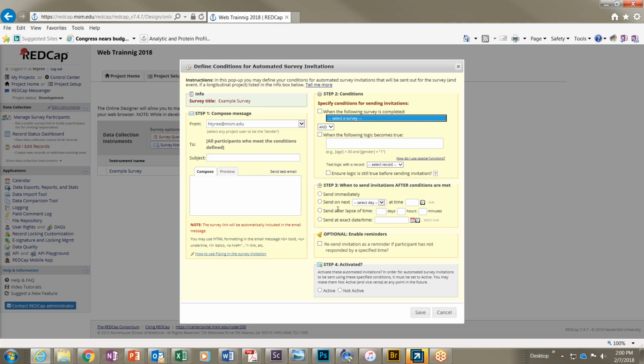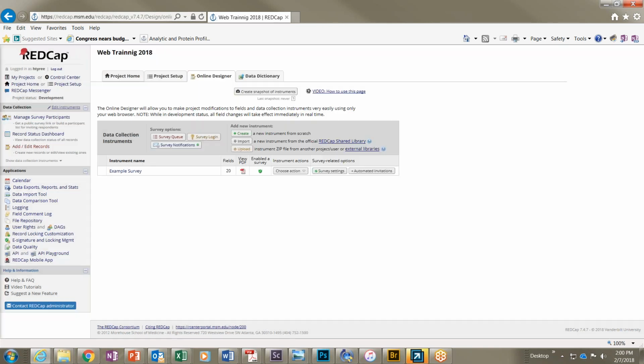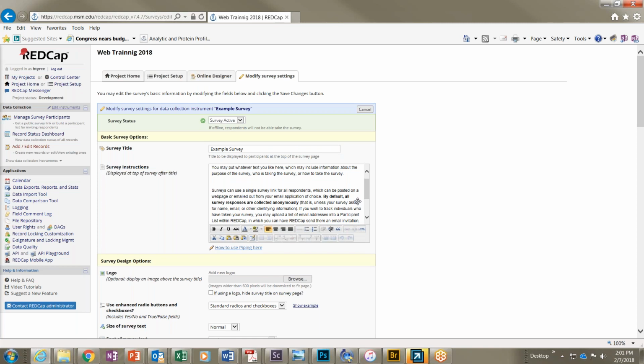It will prompt you. You can send it immediately, set a time frame to send it, and you can activate it or not. This particular area, some people don't really use this part here, but it depends on how many surveys you have and how often you're sending surveys out.